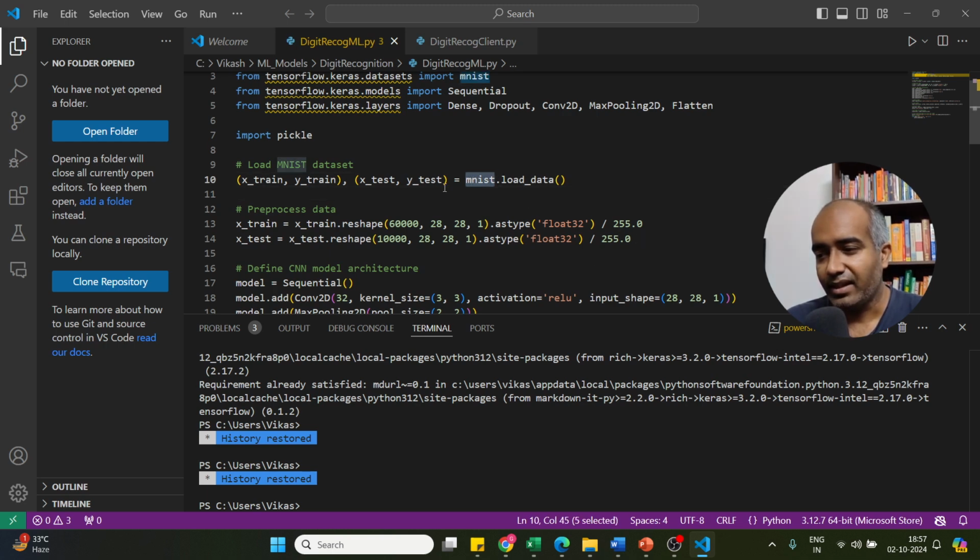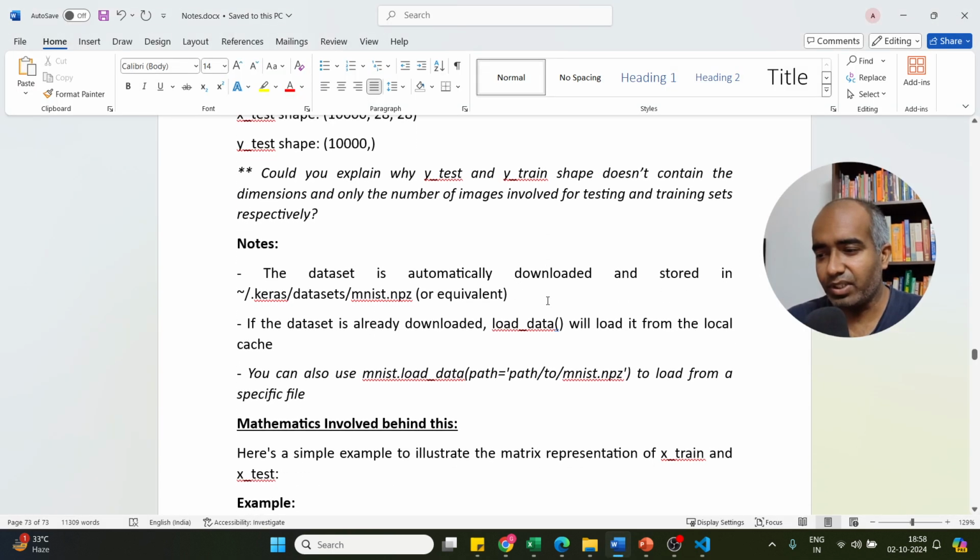then we will see how the images are taken into the model, how they are imagined into the model. What mathematical concept is used behind the scenes, that we are going to see here. So let me explain the rest of the things related to MNIST.